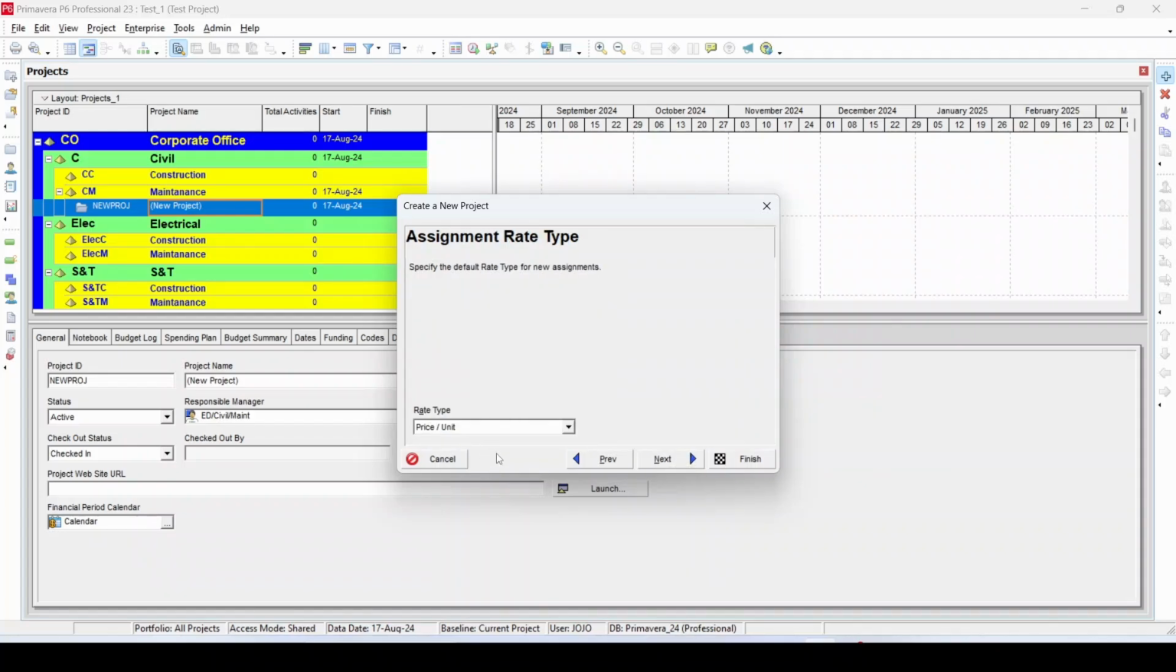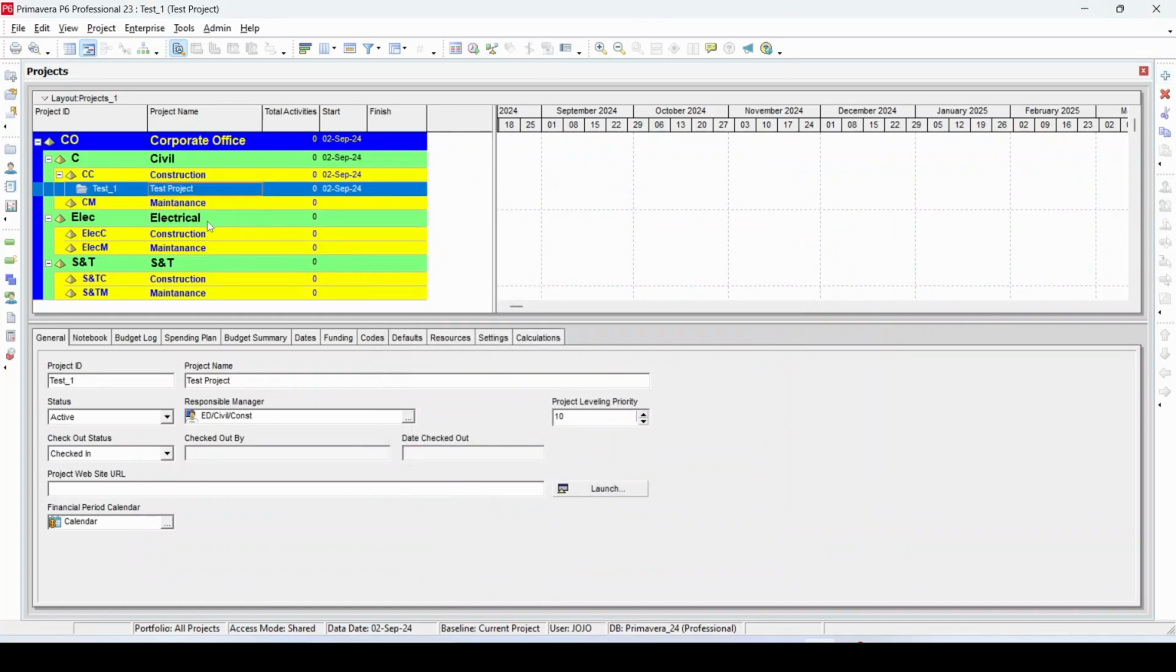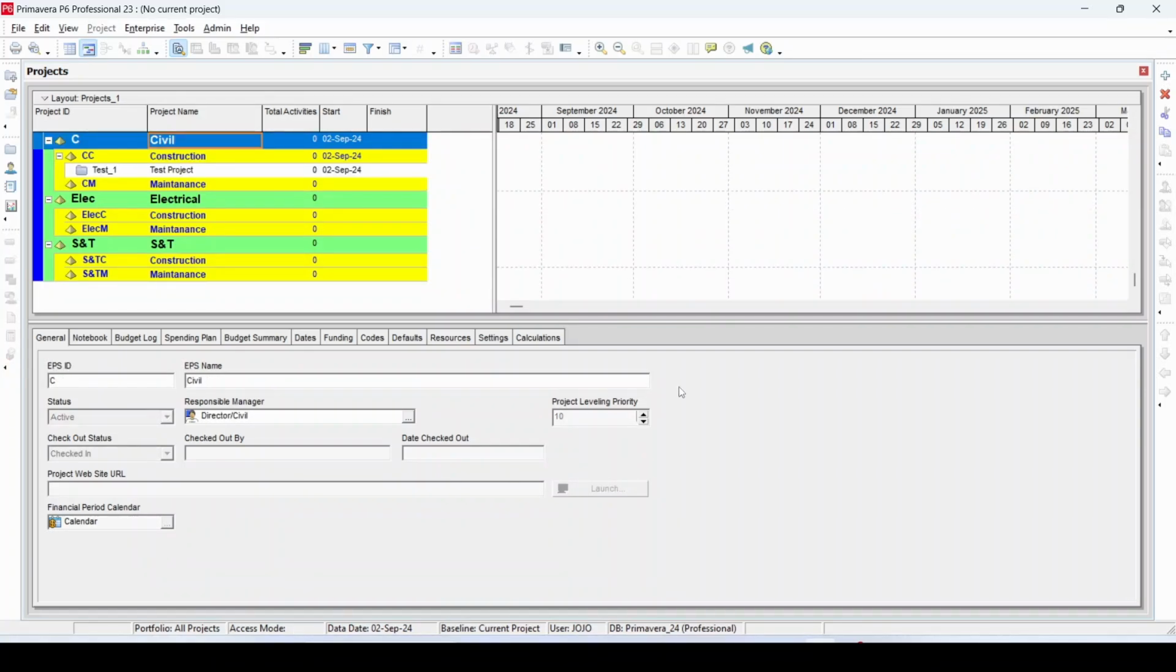Keep this box unchanged at this time. Click next and press finish. Now we can see a new project has been created called test project. Now we will discuss further in detail.